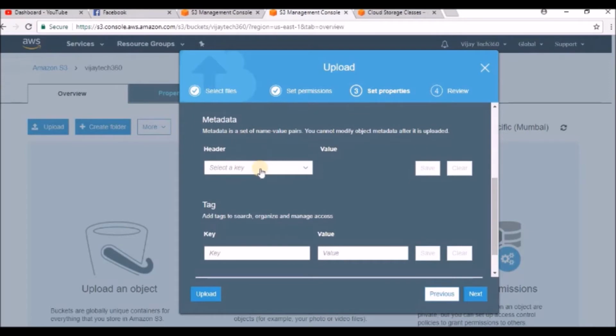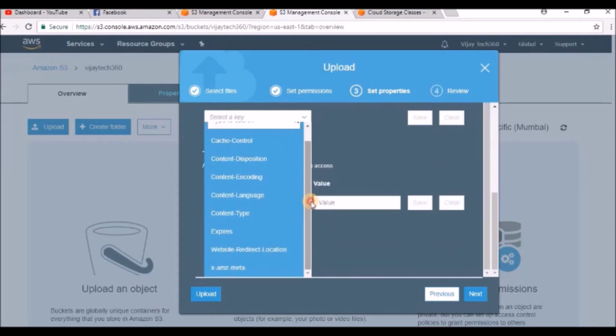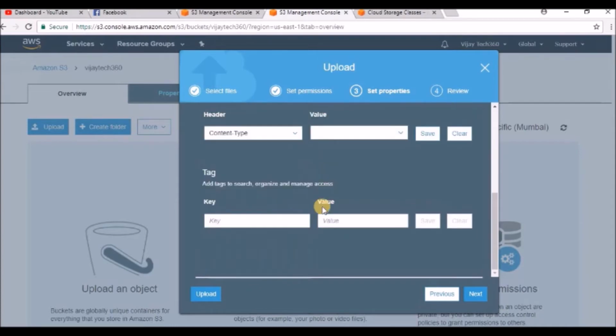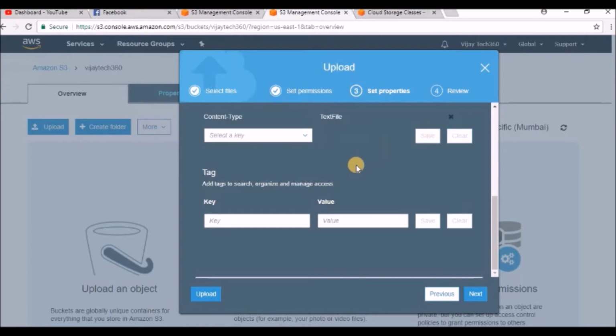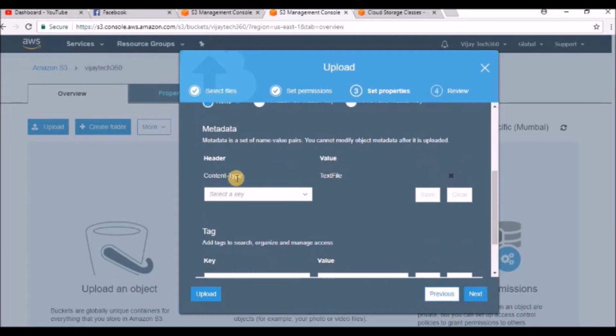The next one is metadata. So you can give what type of data it is. The content type I am giving as a text file. You just click on save. So this metadata will be considered, and you can see that the content type is a text file. This will be helpful.